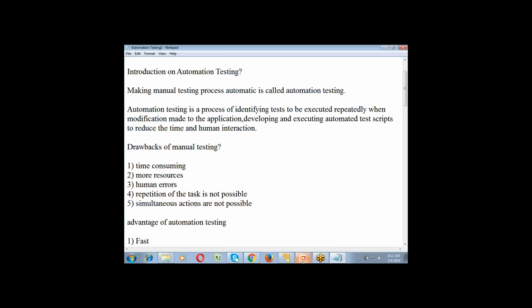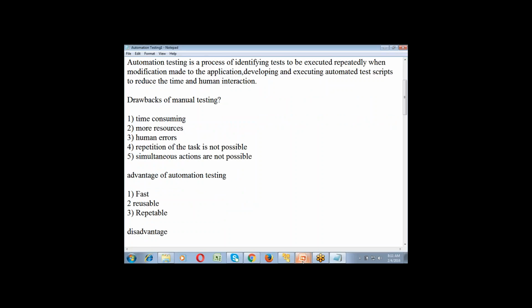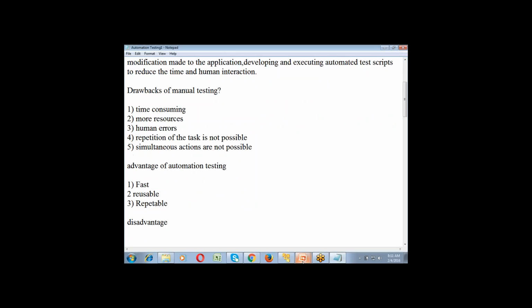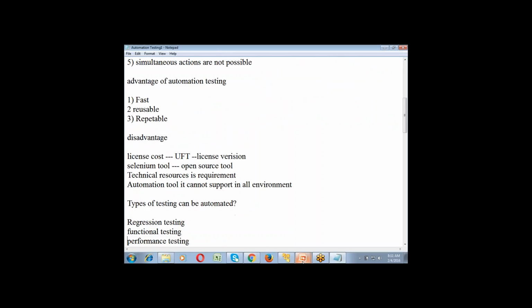What are the advantages of using automation testing? Fast, reusable, repeatable, reliable. So many advantages are there in using automation testing. But we also have some drawbacks in using automation testing. What is the drawback here? License cost. Cost will be more.